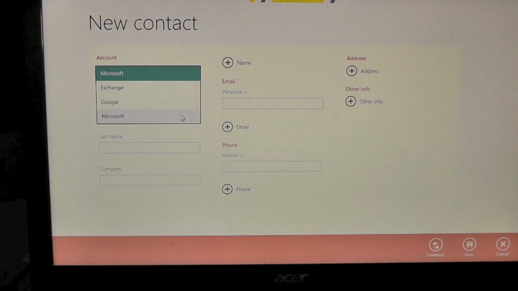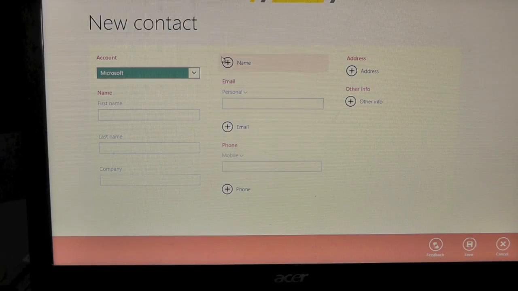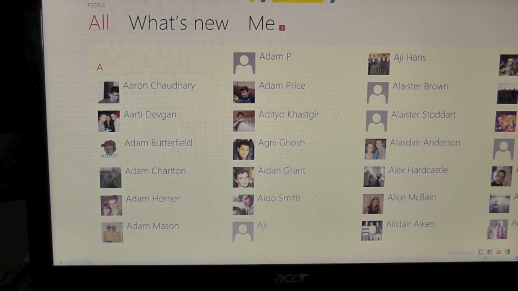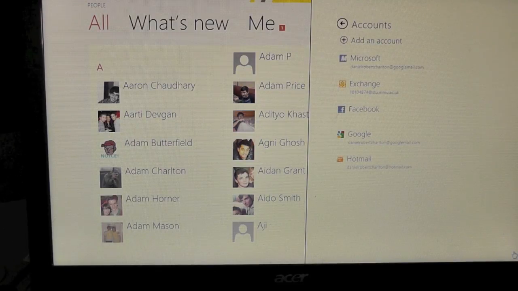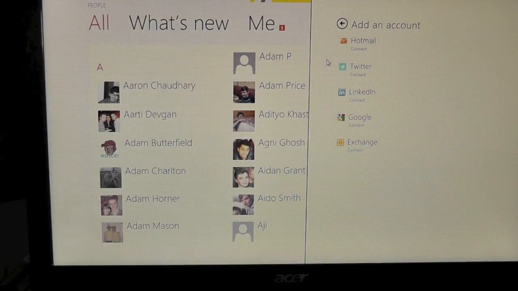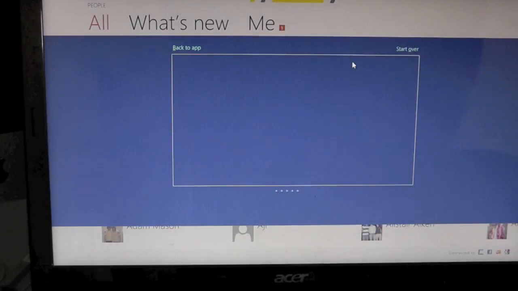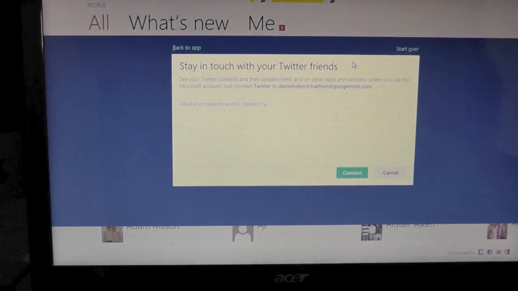You want to go from an account. I don't want to go from any of those accounts, so as you can see here, now I'm going to add a client. This is going to be from Twitter. You're loading up the page to add the client from Twitter itself. What you need to do is click connect.